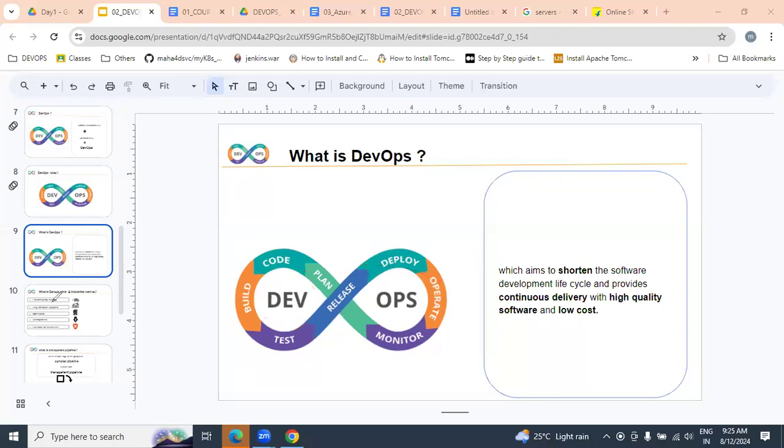Let us repeat one more time for our understanding. Usually developers are writing lines of code continuously. These lines of code, as a DevOps engineer, we're going to be delivering into the production environment within the shortest time, with high quality, with low cost. That is nothing but the DevOps process.